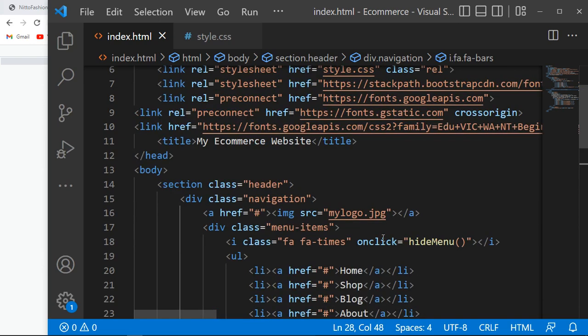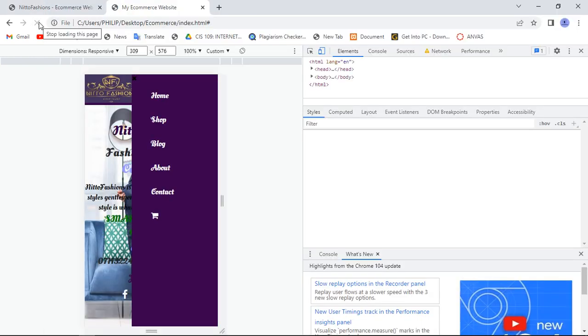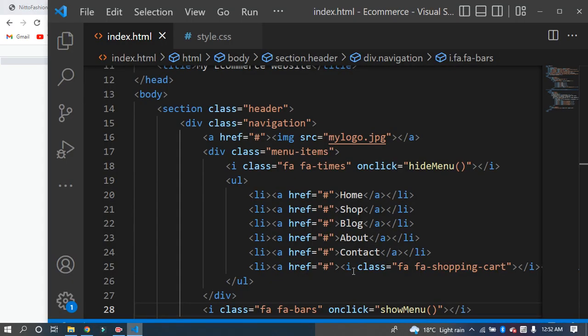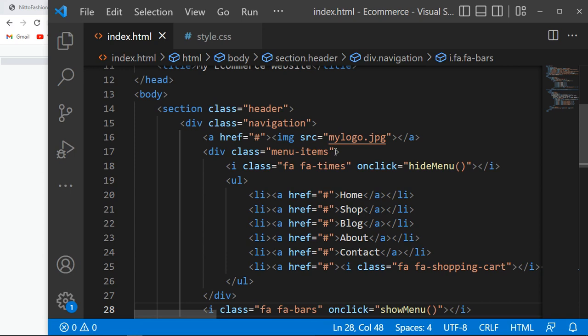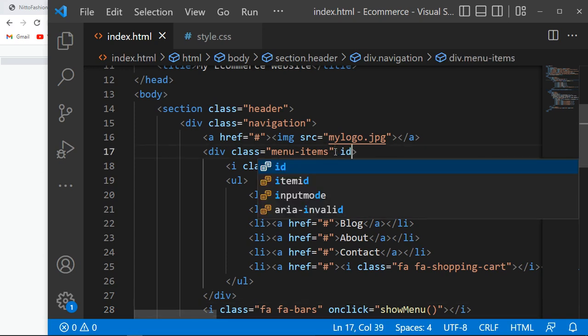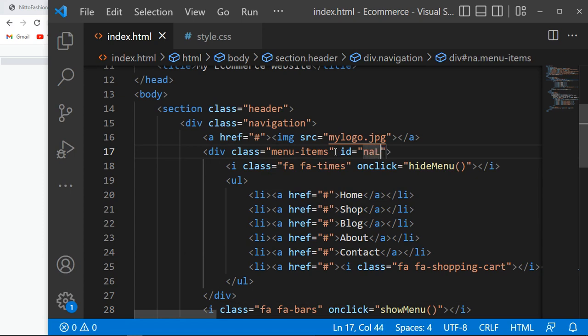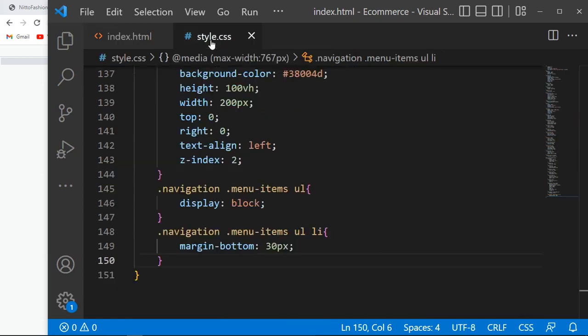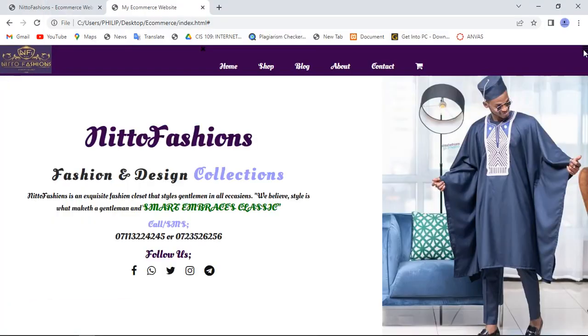Okay, so we've come back here fresh. Okay, they are appearing here. Okay, we'll also style that. Don't worry about that. Okay, the next part is to add an ID. The ID here will help us now styling using JavaScript at this point. Okay, with that, you can just come. You see now at this point, the icons are appearing.